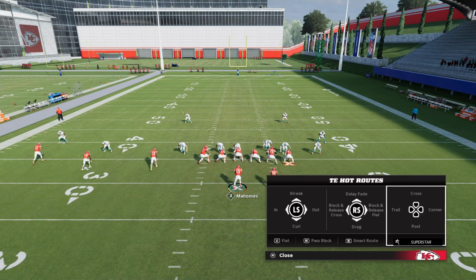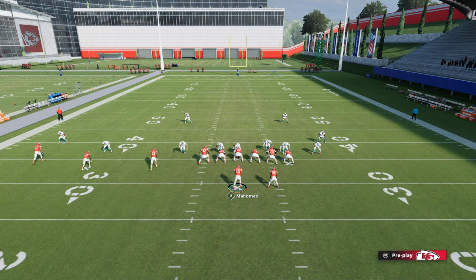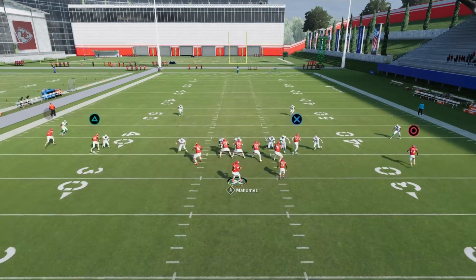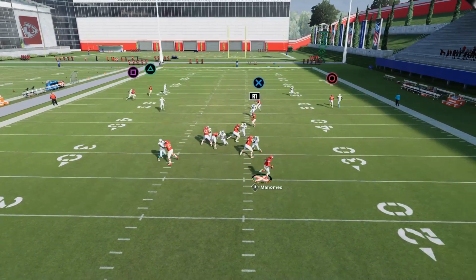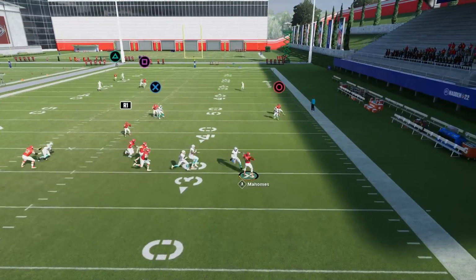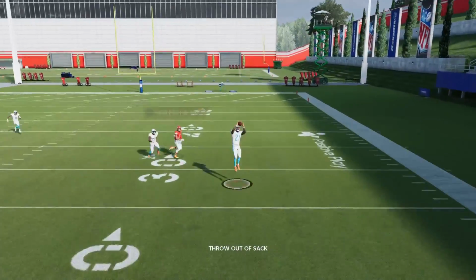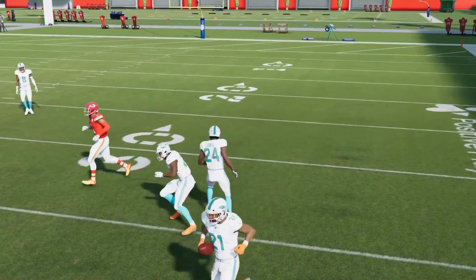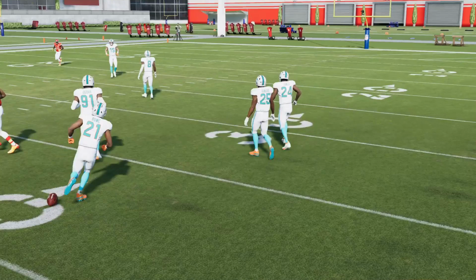Triangle on the streak, X on the curl, circle, motion him. You have to motion him before you put him on the comeback because it won't work. Let's try this again. Maybe I actually get some time. I got even less time there, but you get the idea.